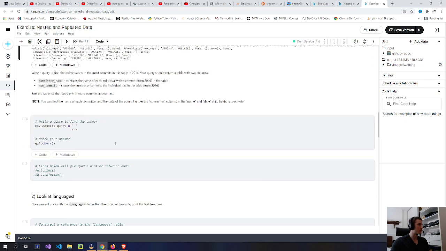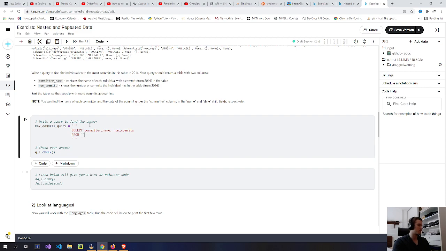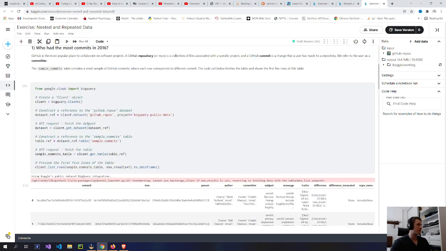Write a query to find the individuals with the most commits in the table in 2016. Your query should return a table with 2 columns. Committer name contains the name of each individual with a commit from 2016 in the table. Num commits shows the number of commits the individual has in the table from 2016. So it's going to be select. I'm not sure if I should put num commits here. From this dataset here.